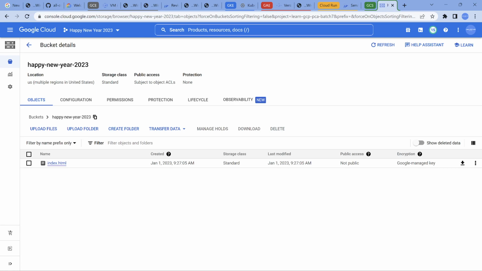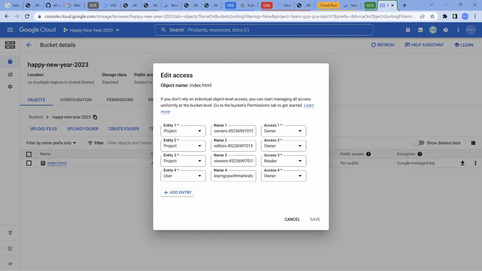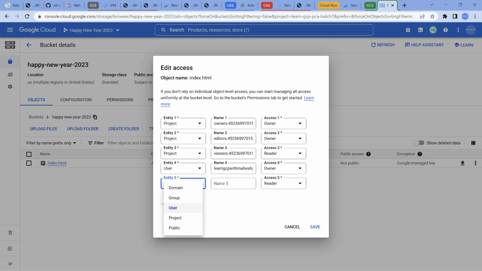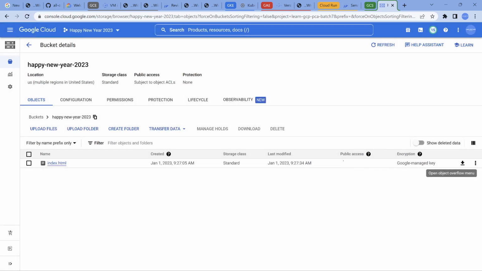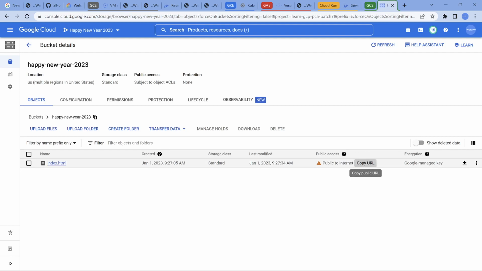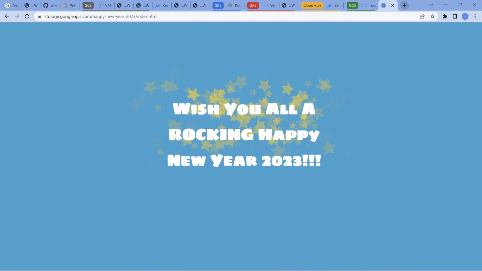The important thing is you have to make this public. There are different ways, one of the easiest ways is to give public all users reader access. So once I make it, it's going to become public. So copy the URL, and that's the way our guest, basically the special service which is going to wish us happy new year. So you can see the URL. So that's the way it wishes us in the simplest, most cost effective way.